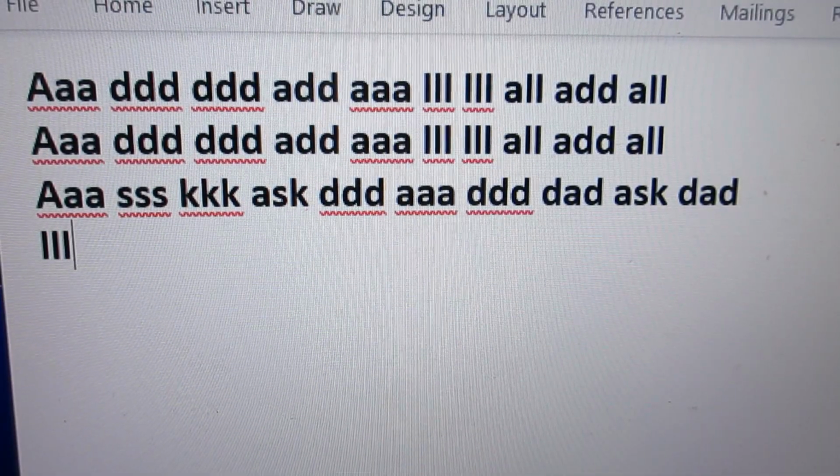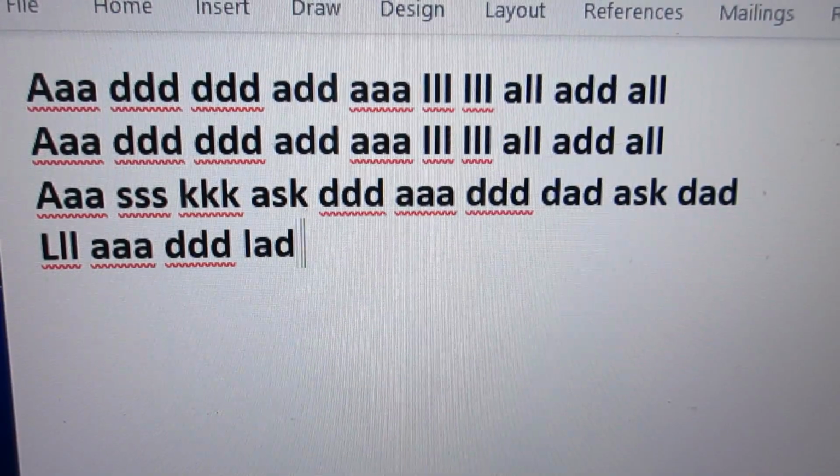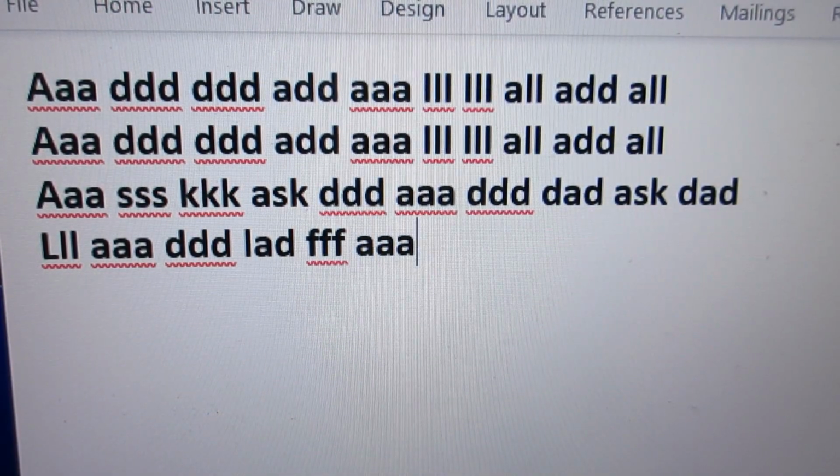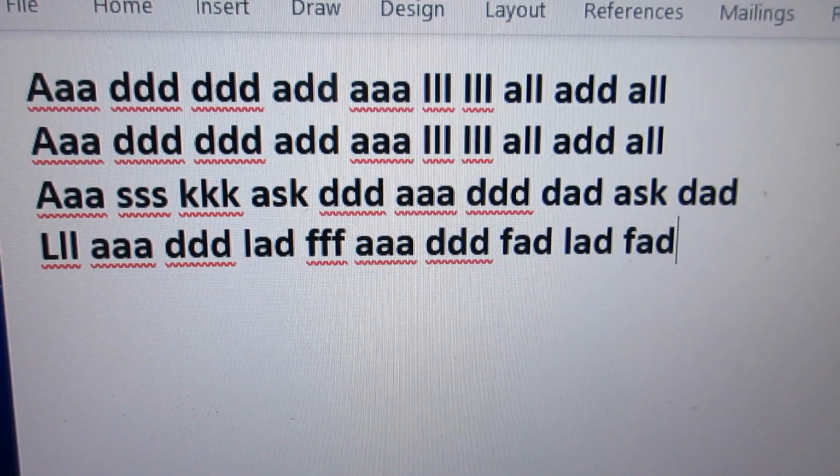L L L space A E D D that, F F F, A A A space D D D pad. Okay, type that twice. Enter key.